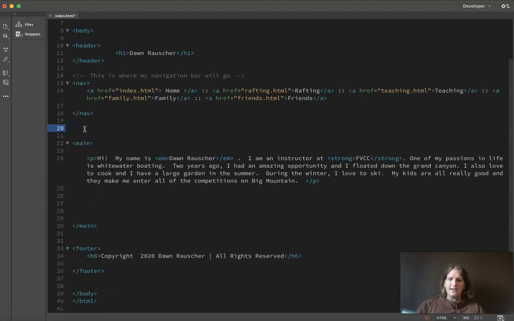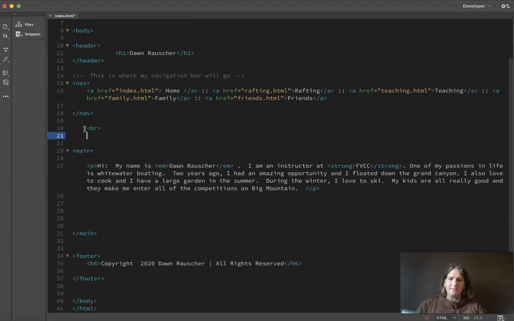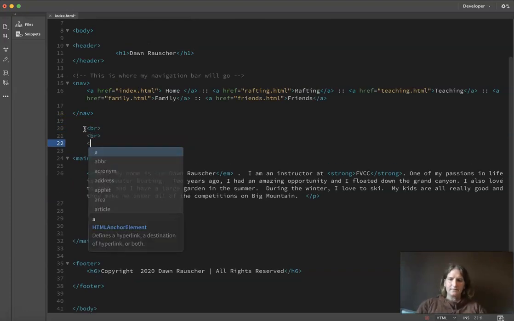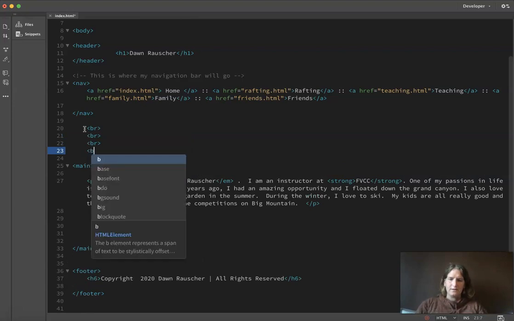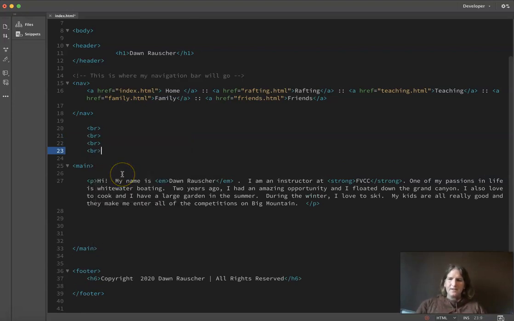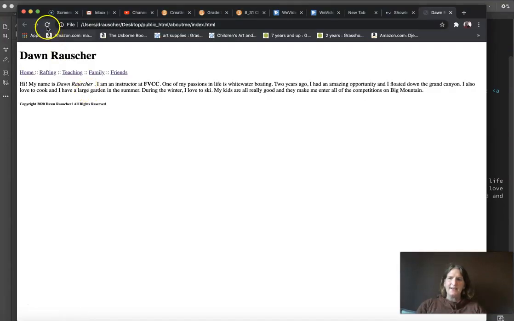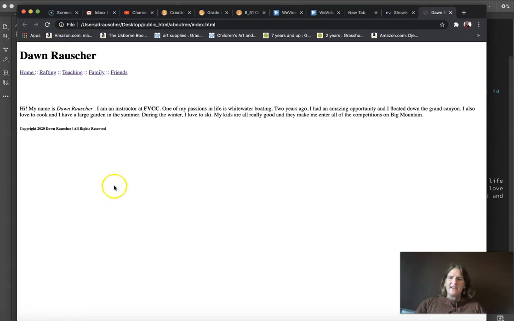So in order to put line breaks in your code, it is a BR element. So I'm going to save that. Notice the BR element, the line break does not have a closing tag, it just has an opening tag. But what it does when I refresh is it gives me space. So that's how we put line breaks in our HTML documents.